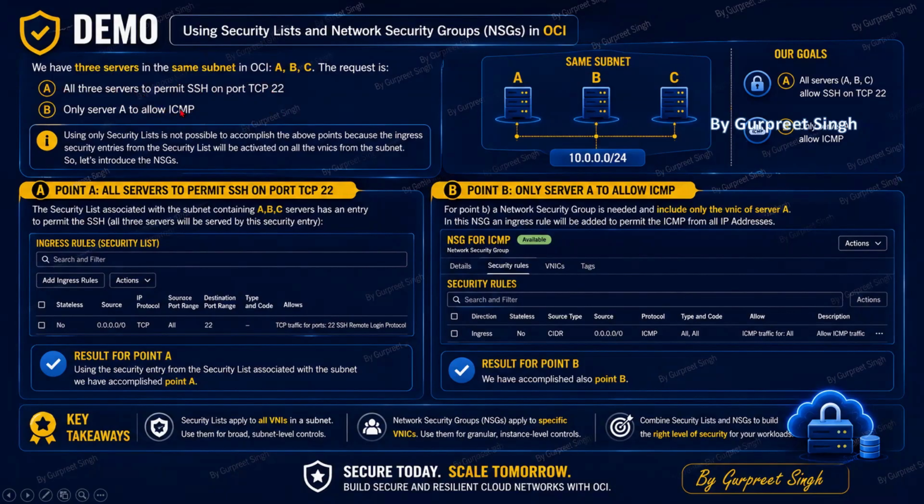So we need to have some other control which will only work for a given compute machine or virtual machine. In that case, what we can do is use the network security group.